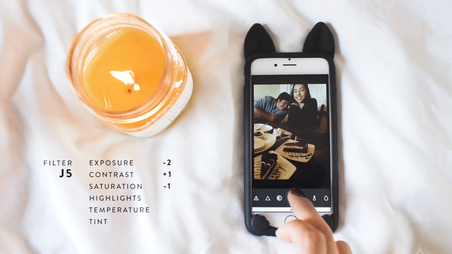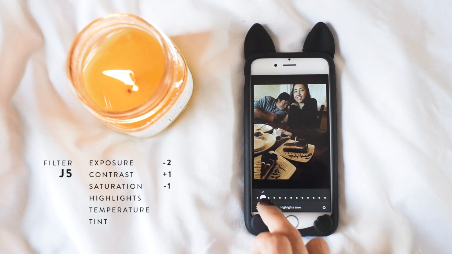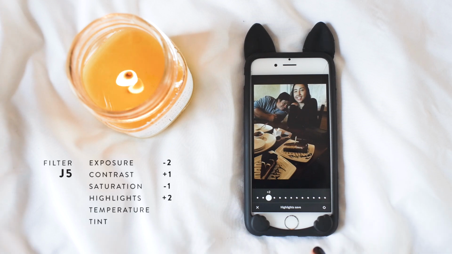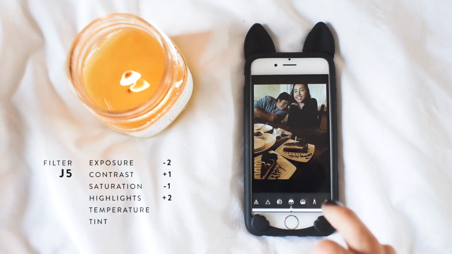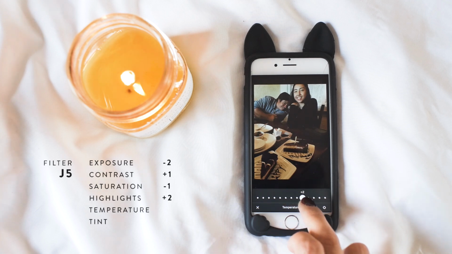And then I go into highlights. I noticed in this picture with this filter there's a lot of highlights going on in the faces, so I just put that to 2 and then hit OK. And then temperature is where it really starts to get the autumn look and feel. So for this I'm going to put it up to 4.